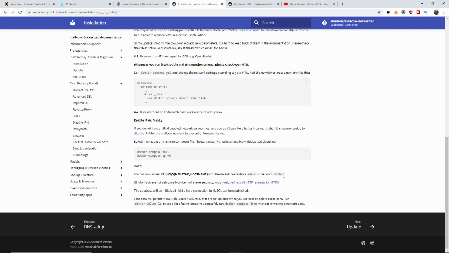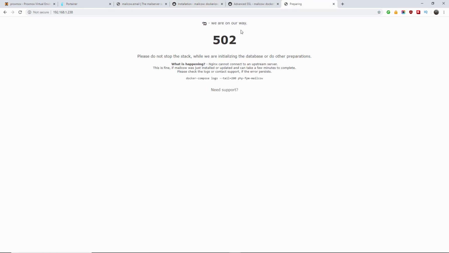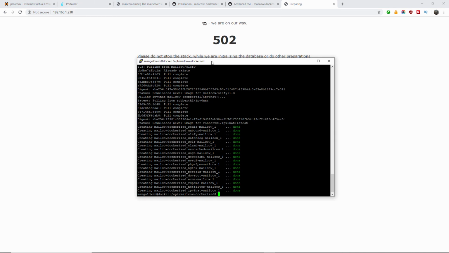The login details are admin and moohoo. Those are the standard. It does take a little bit of time, as you can see here. We are on a 502 error. It does take time. I don't know the real reason, but I think it took around 25 to 30 seconds before the actual server came online. So you do need to wait. If you see this error, don't worry, it does take time.